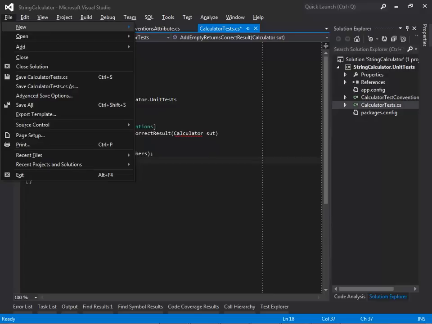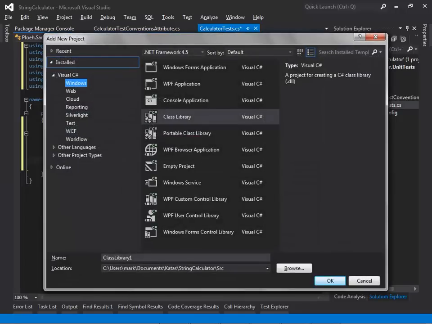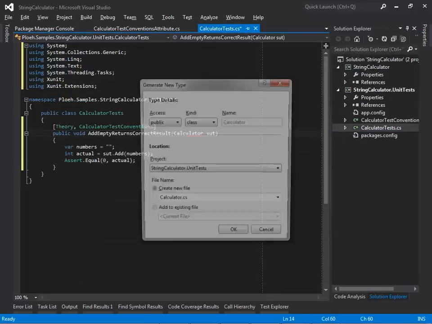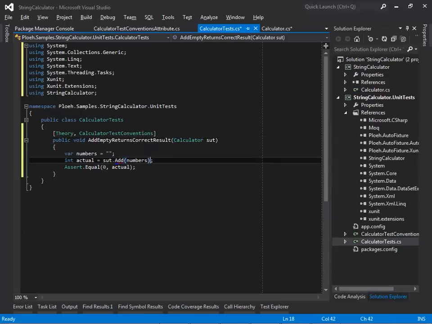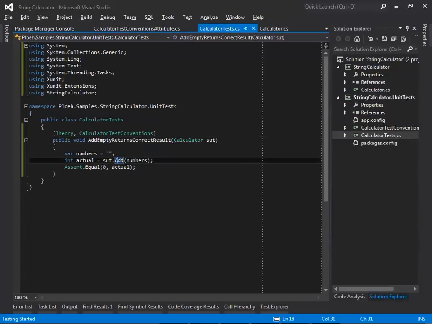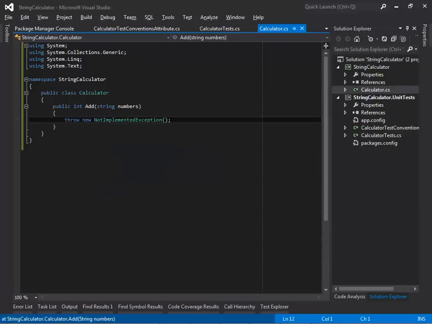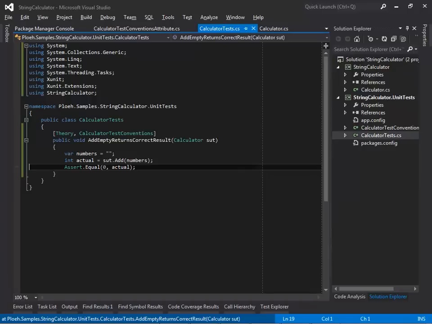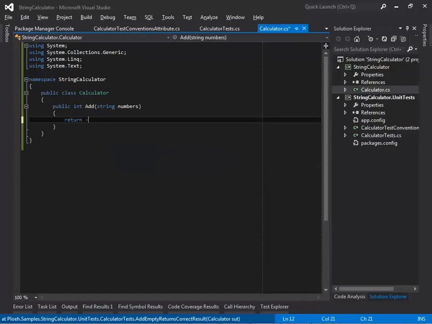This doesn't compile because there's no Calculator class, so I'll add one in a new library project called StringCalculator. I add the Calculator class to the new library and add the Add method to the new class. The test now compiles, but fails before the assertion. In order to see the test properly fail, I return -1 from the Add method. Now the test fails in the expected manner, and I can now change the implementation to return 0. The test now passes.